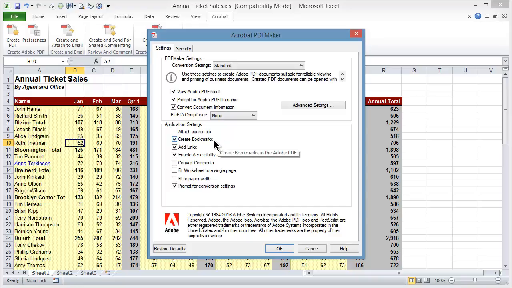We're going to create bookmarks. We have bookmarks out here. It's going to use different heading levels that I have. If they are applied, I'll see those. I can add links, which I do have a link out here. Any accessibility or reflow settings I have in the spreadsheet will come along as well. I can convert any comments that I have. I want to do that.